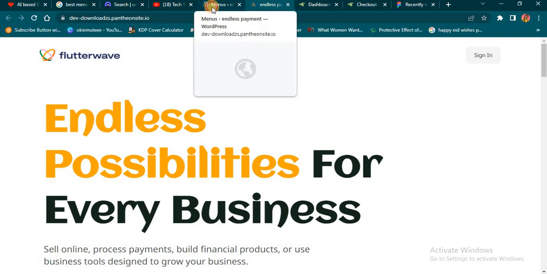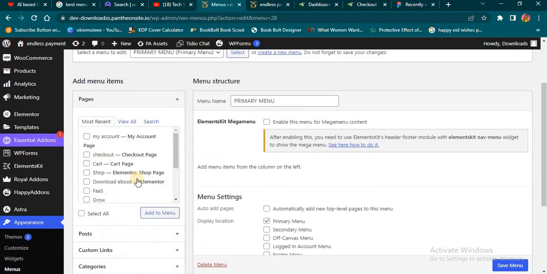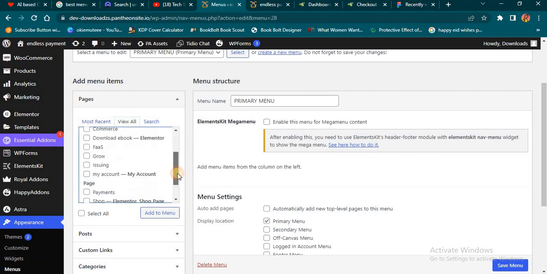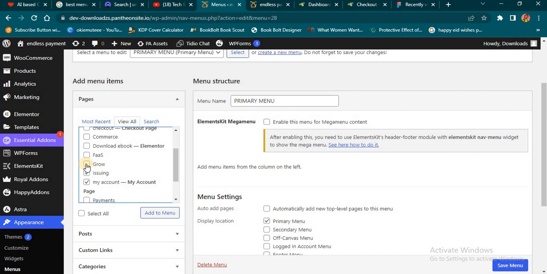So right here I'm going to head back to menus, and remember I already have some pages on my site that I already created. So I come here to pages and you see view all. So I decide the pages I want to be there. So the first one I'm going to say I want my shop to be there, I want payments to be there, and I want my account, I want issuing, I also want fast growing, and then comments to be there.